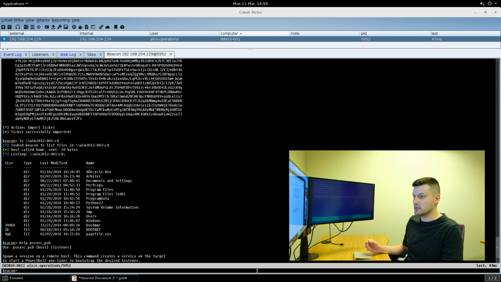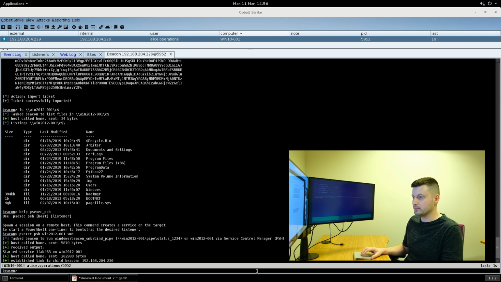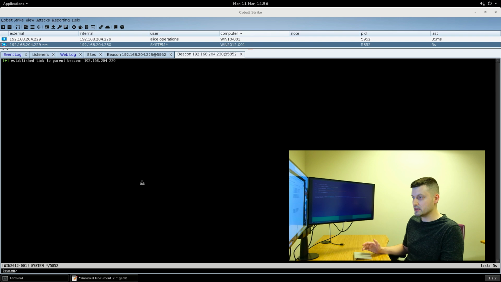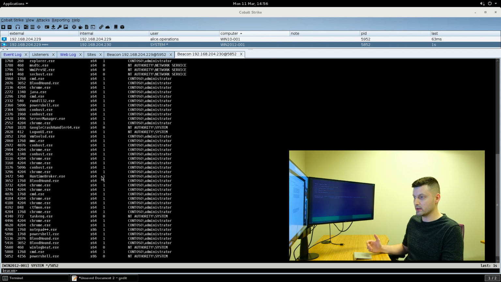Just to easily demonstrate this, I'll use Beacon's psexec psh command, specifying the target computer name and my listener name. We've got a beacon on the target machine now, running as a system user, and if we list out the running processes, we can see we have plenty of processes running as a domain admin user. So our attack path is complete.